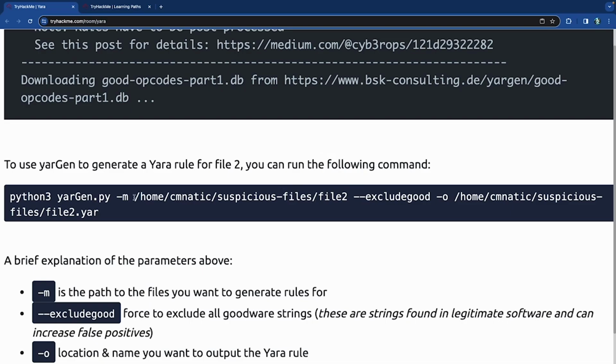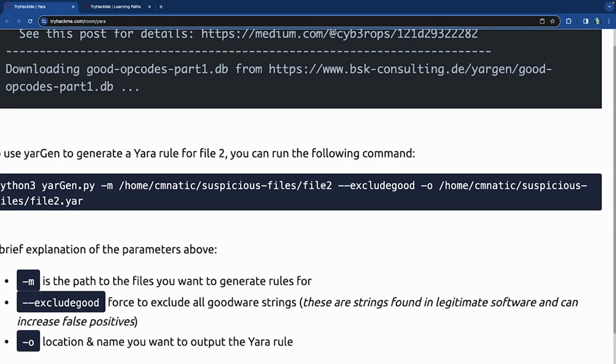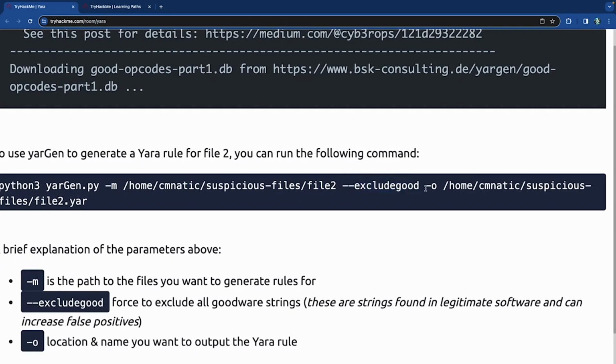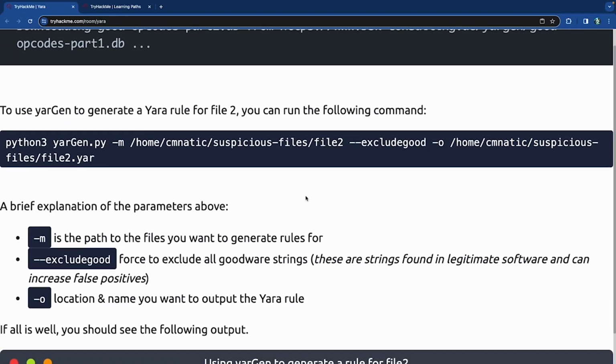And we need to be inside... Oh, it doesn't seem that we need to be inside anything. We can just run it from python yargen.py. We probably have to be inside the YarGen directory, I would say. And home, suspicious files, file 2, that's where the file is, and exclude good and output it to file 2 yar.